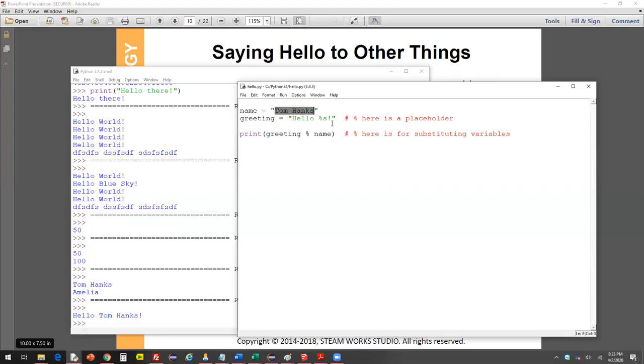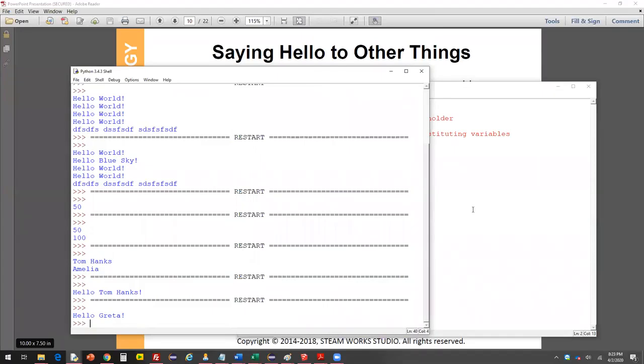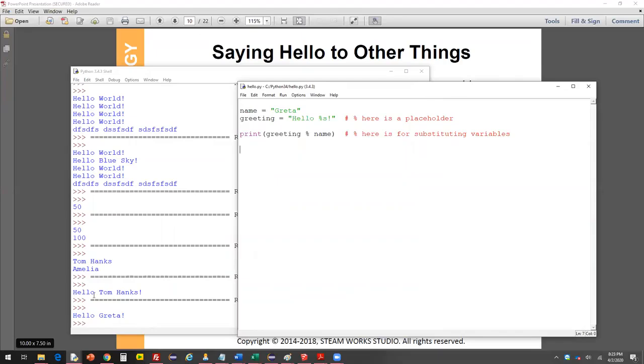And I could change the name and it would work just the same way. Hello, Greta, right? So hello, Tom Hanks, hello, Greta. So that's what we use the placeholder for.